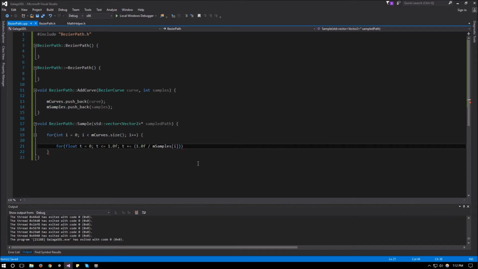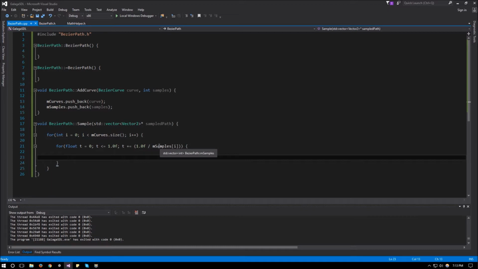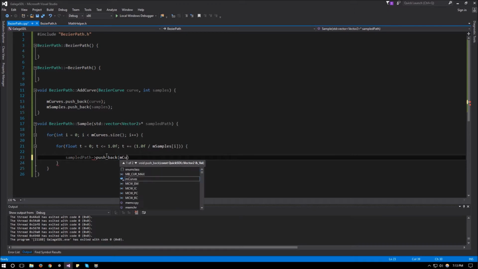So what this will do is increment t by, let's say our samples are 2, it's going to increase it by 1 over 2 each time up to 1. So it's going to be 0.5 and then 1. If we have samples at 50, it's going to be a 50th each time up to 1. And then finally we can say the sampled path push back m curves at i dot calculate curve point at t.